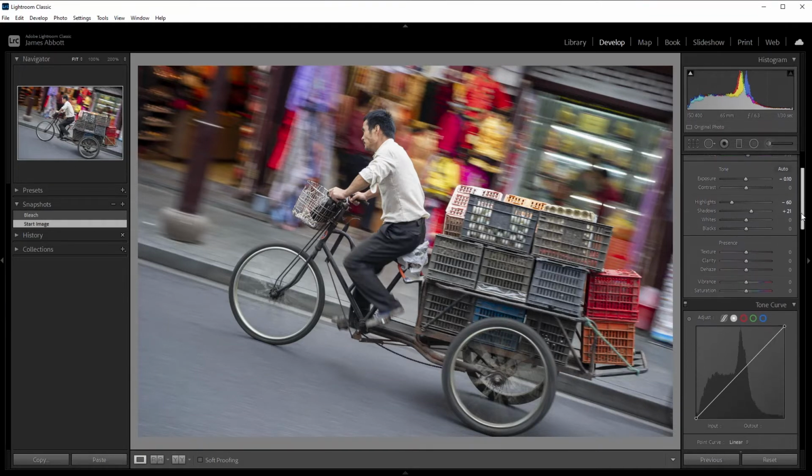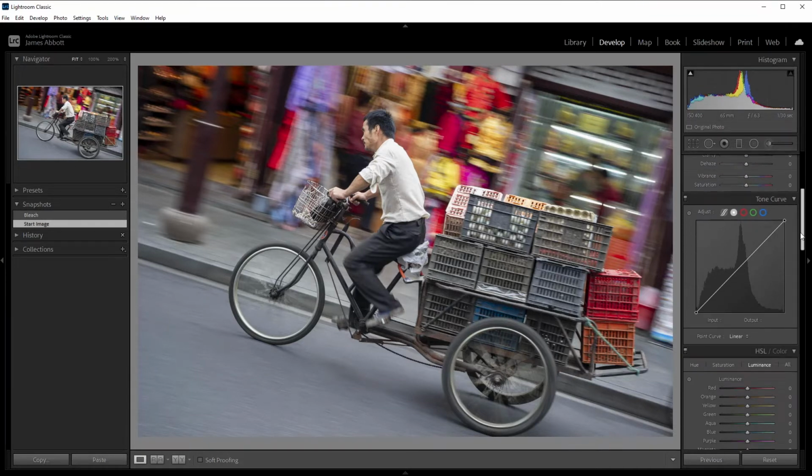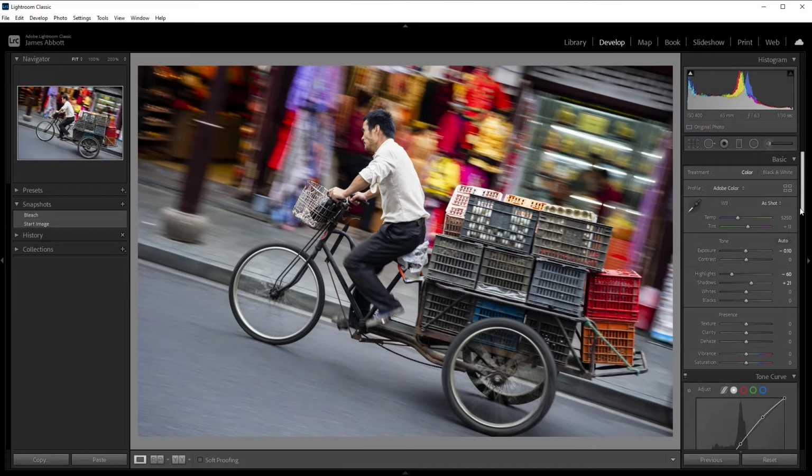So if we just scroll down to the tone curve, we just need to make sure that the point curve is selected, and then go down to the drop down menu that's set to linear and select strong contrast. And then move back up. We're going to take that white slider all the way over to 40, and then the black slider down to -11. So that's giving us an additional boost of contrast and just giving us that brightness that we had before.